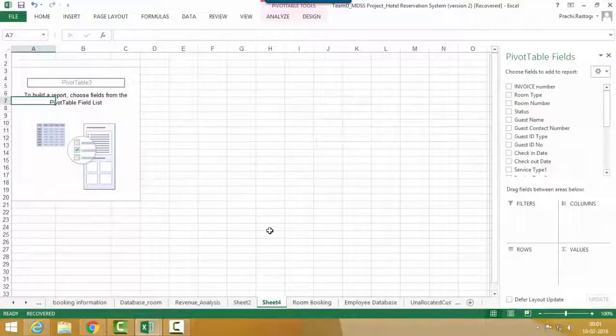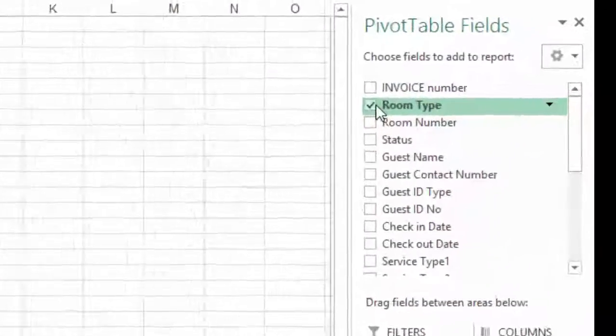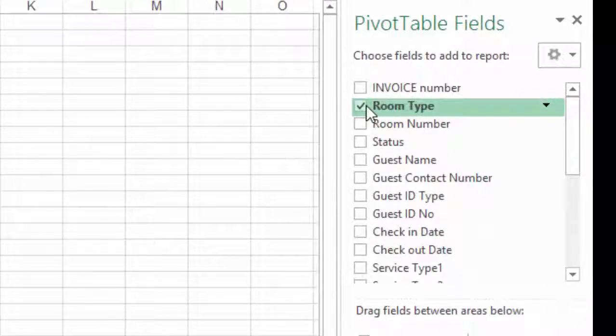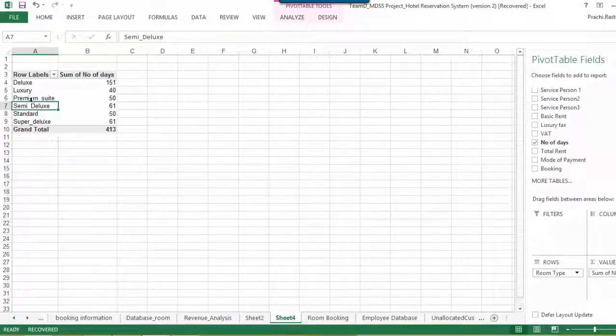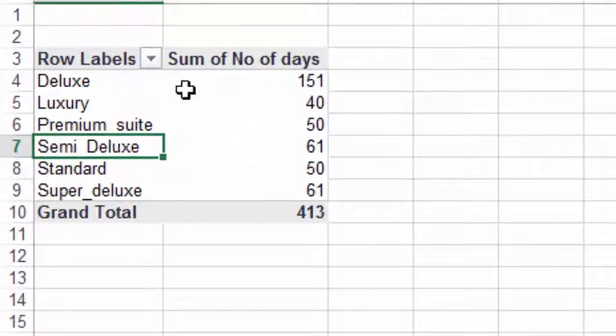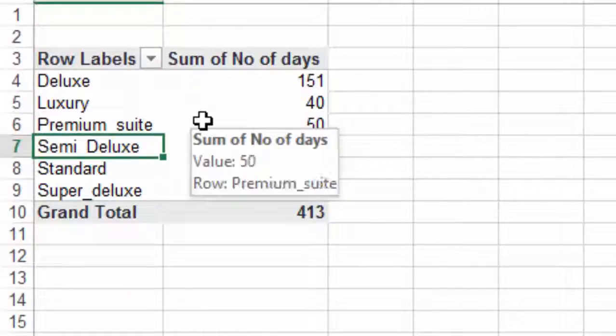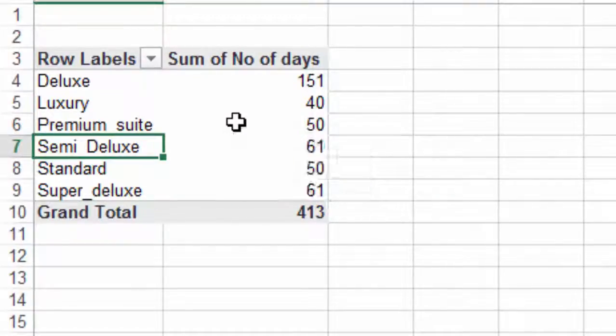Now, two pivot tables are made. One with the room type as the row label and sum of the number of days. Here we see the pivot table containing the room type as part of the row labels and the number indicating the number of days that particular room type was booked throughout the year. Creating a pivot table was explained earlier in the video for the revenue analysis sheet. We create another pivot table with month as the row label and the sum of the number of days.